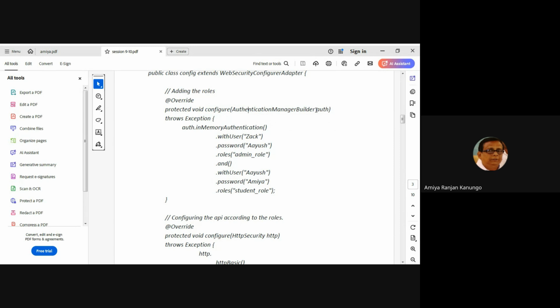So this is an object. This object is built by taking this class into consideration: AuthenticationManagerBuilder. This is a library class. Using this class, this object is created. With the help of this object, the properties are set. This is the object and these are all properties of the object. Using various properties of this particular object, the authorization parameters are set here. That is the whole purpose of defining this method.